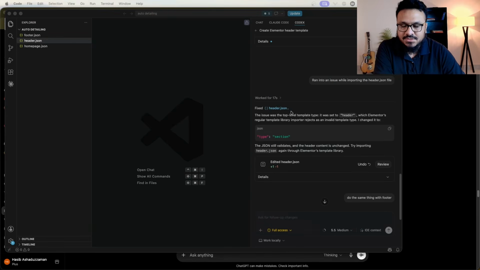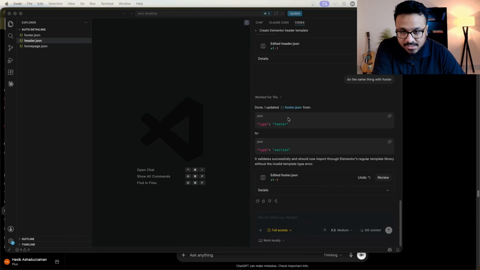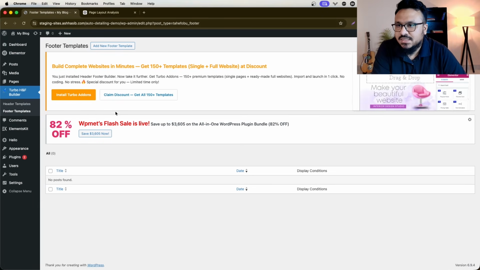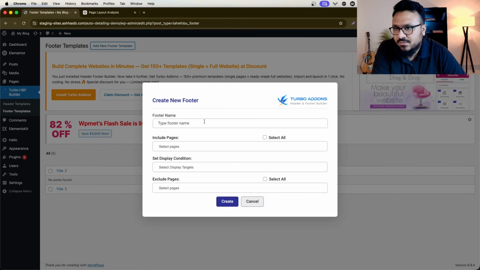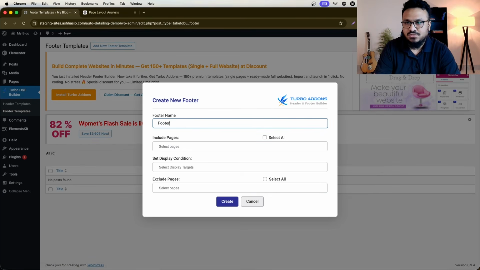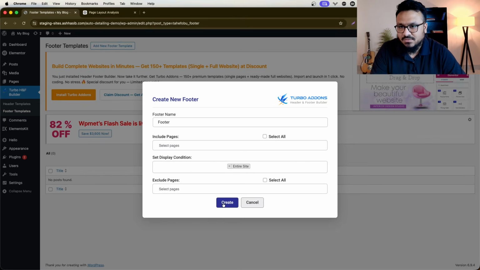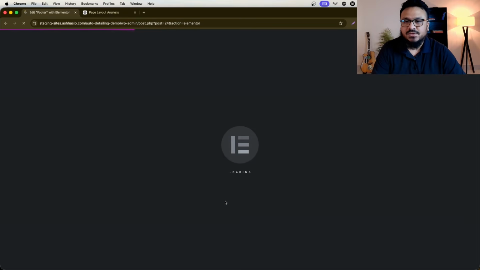Now I asked Codex to do the same thing it did with the header, which is change the type to section rather than having it as footer because it was giving me issues when I was trying to import it. That's why we will go now to the Turbo HNF builder and then we will add a new footer template. So we will just call this footer, include pages. Okay, set display condition, entire site. Nothing else needed here. So just hit create. It will take us to the same place.